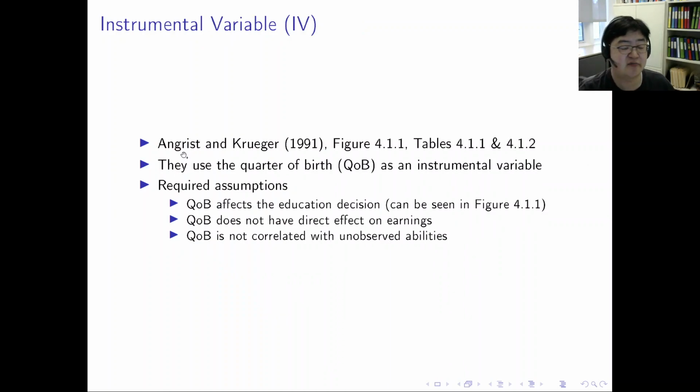As I said, we are replicating the Angrist and Krueger paper in 1991, and in the textbook you can find the results in figure 4.1.1 and tables 4.1.1, 4.1.2. Interestingly, they use the quarter of birth as an instrument in this analysis. Let's check if the assumptions are satisfied. First, quarter of birth affects the education decision. Education is affected by the quarter of birth, which is shown in figure 4.1.1.